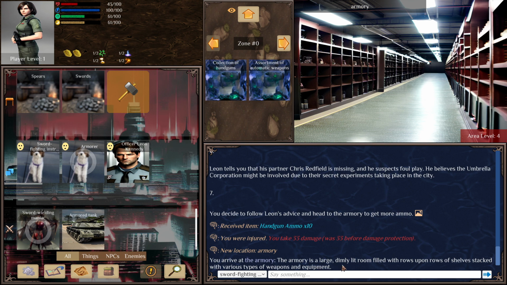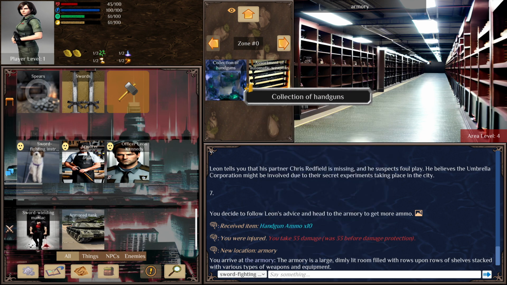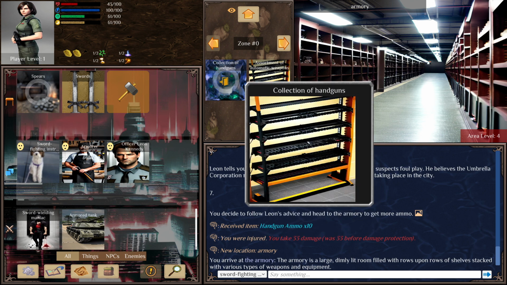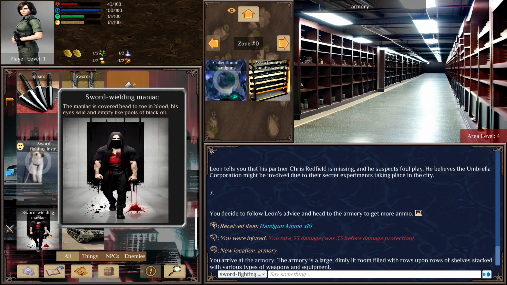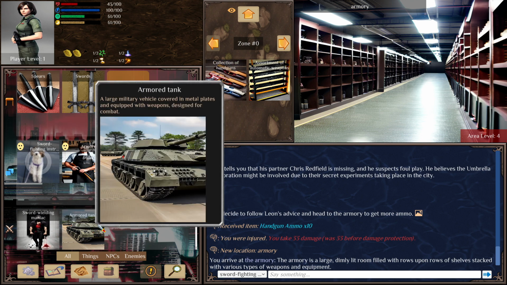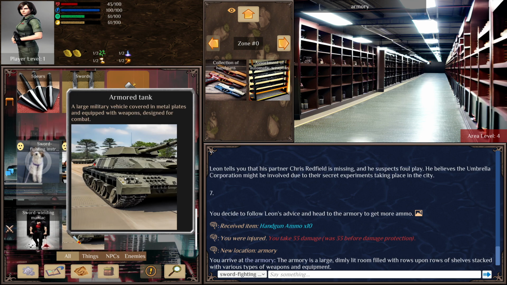You arrive at the armory. The armory is a large, dimly lit room filled with rows upon rows of stacked shelves with various types of weapons and equipment. So there's a rack of automatic weapons over there, or a collection of handguns. They count as new locations. There's also an armoured tank and a sword-wielding maniac. We could choose to engage in a fight with those things if we wanted.